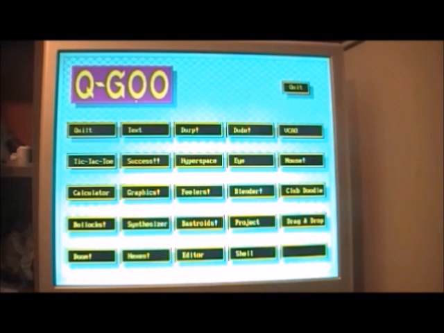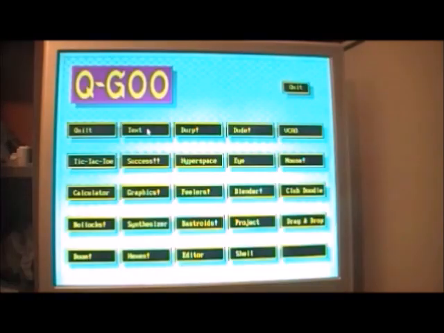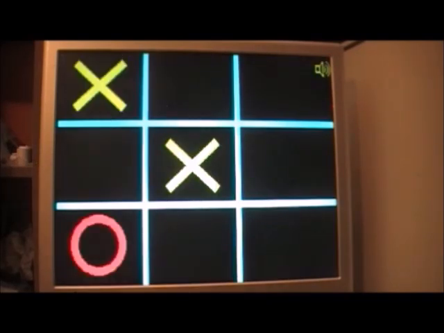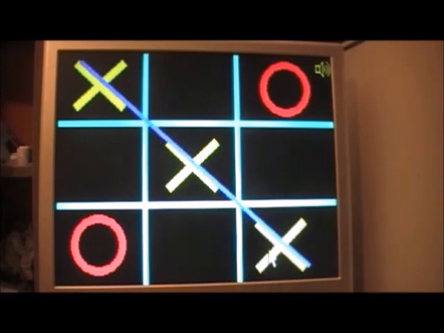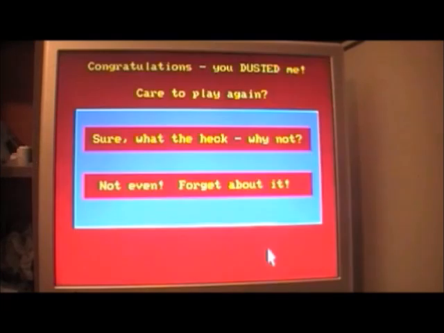Okay, so now maybe we want to try text. This is the text program. We've seen all this. Let's try some tic-tac-toe. Have I shown you this one yet? Tic-tac-toe is fun, it's pretty simple. There we go. Okay, we'll go here then. Hey, we win. Care to play again? Sure, what the heck, why not?